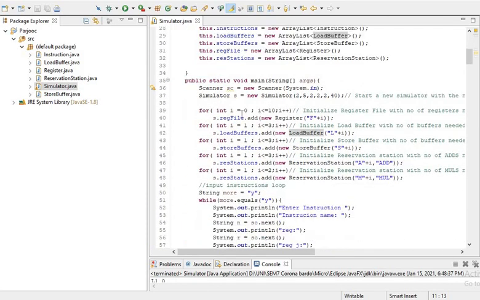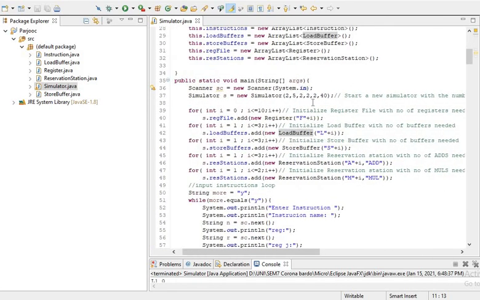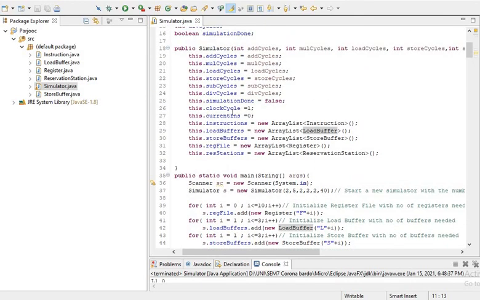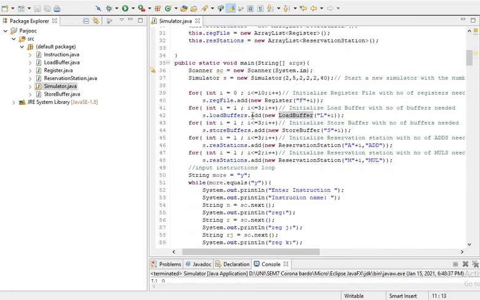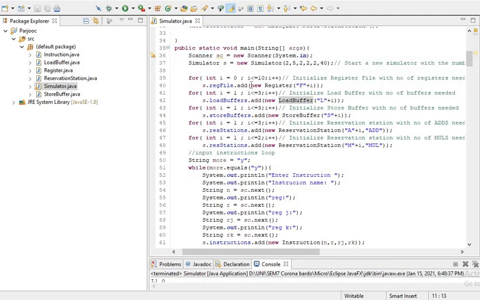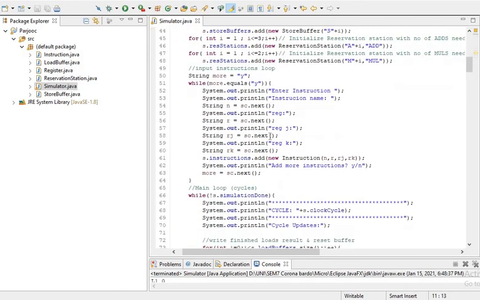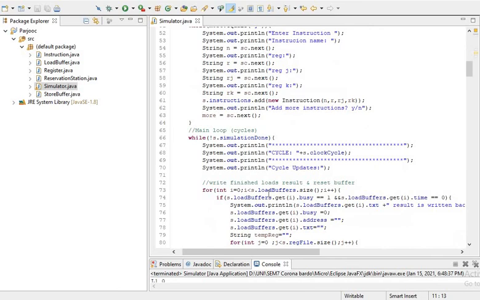After that, in the main method, we initialize a new simulator which will take the number of cycles for each operation as an input, and the order can be found here in the constructor. Also, we initialize all the components. How many registers do we need, from F0 to F10, for example. Here we can change the numbers and change the number of entries we need for each component: the registers, the load buffers, the store buffers, the reservation stations, and everything. Then comes the loop that takes the input code, and the main loop.